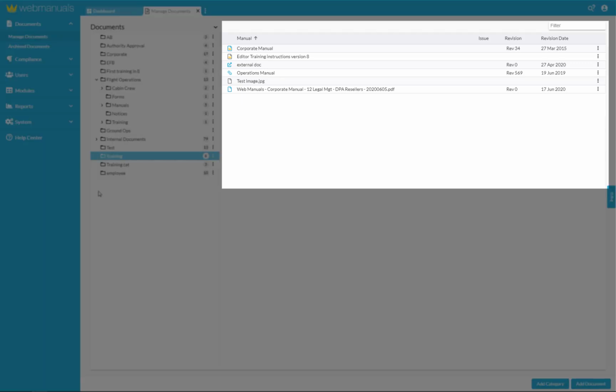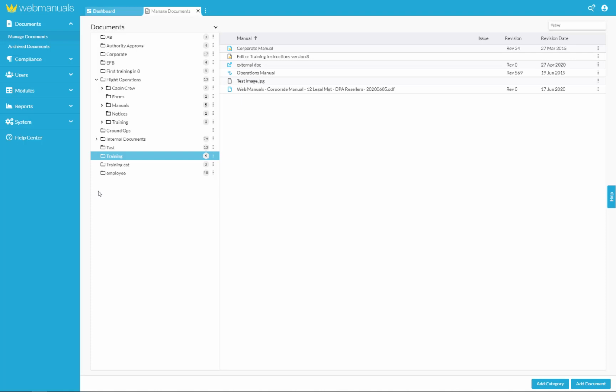So let's take a closer look at document categories. Categories are listed in alphabetical order and arranged in main or subcategories. The number next to each category indicates the amount of documents present in that category.